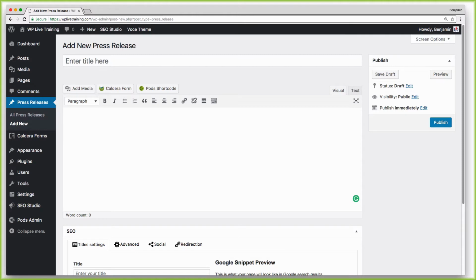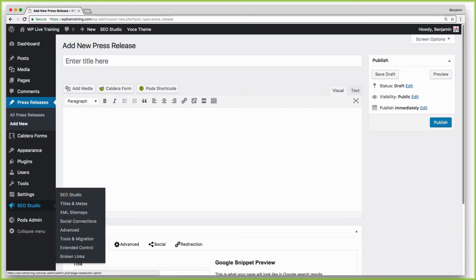Anybody lost yet? This should be very basic. You can create infinite number of custom post types. And as you're going to see what we do here today, we're going to dig a little deeper as we go. So let's go back to our pods.